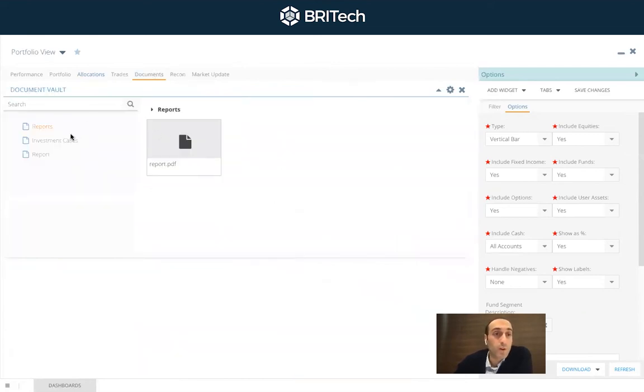There's a document vault, so you can drop your trade confirmations, key investor documents, terms and conditions, or any other secure data, such as contracts that you might want to put in here. This is a secure and safe place to do that.